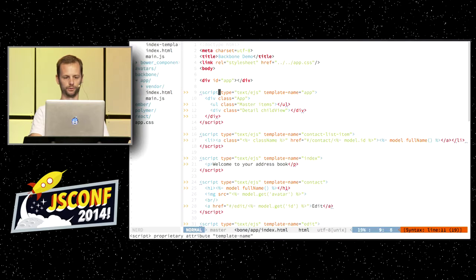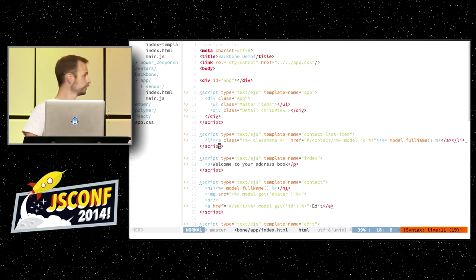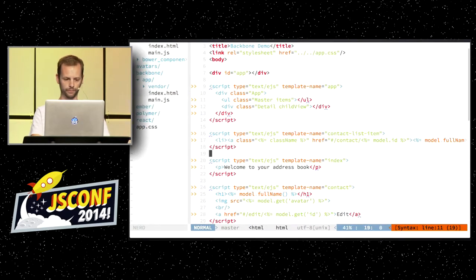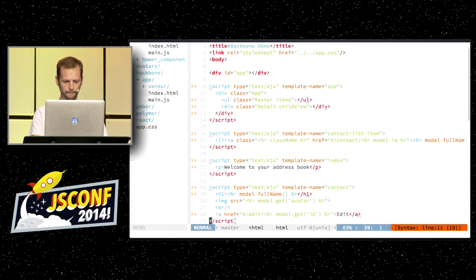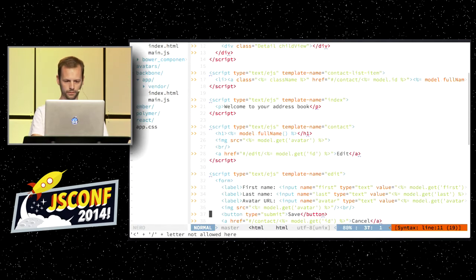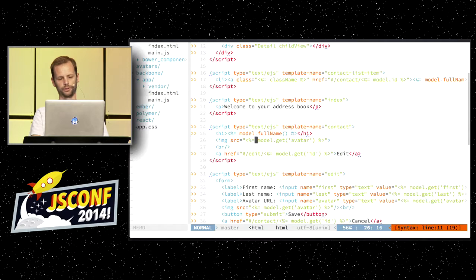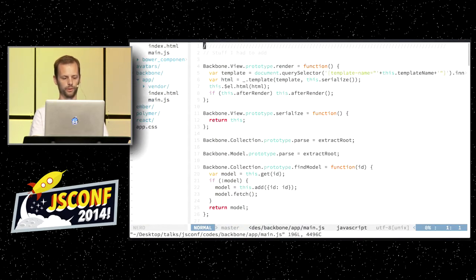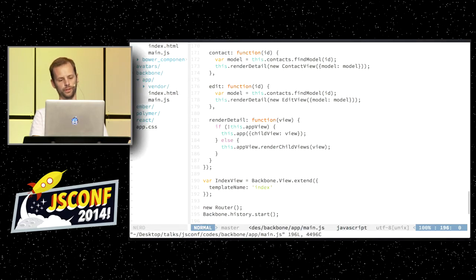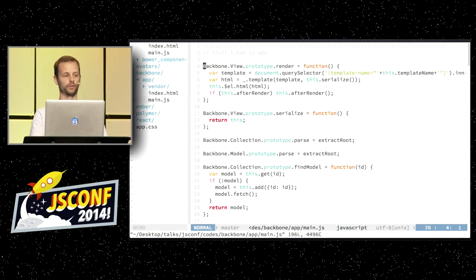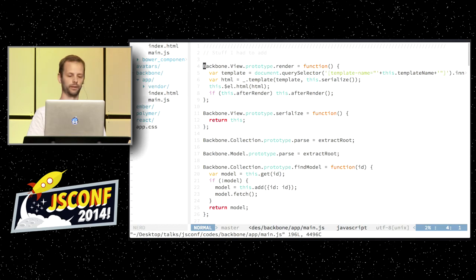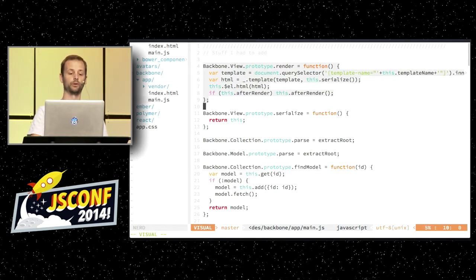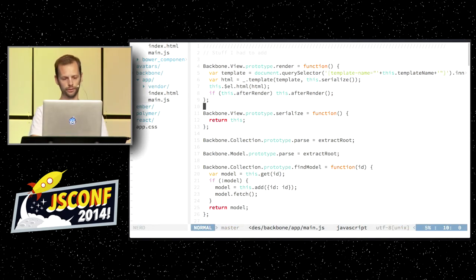So I've got my index with some EJS templates. Hope that's big enough. I can make it bigger. So I'm getting my models in here and just calling things on it. The template is probably the least interesting part here. Total lines of code, I was down at about 200. So that's stuff that I had to write because Backbone didn't provide anything for me. I had to tell it how to actually render anything into the browser.